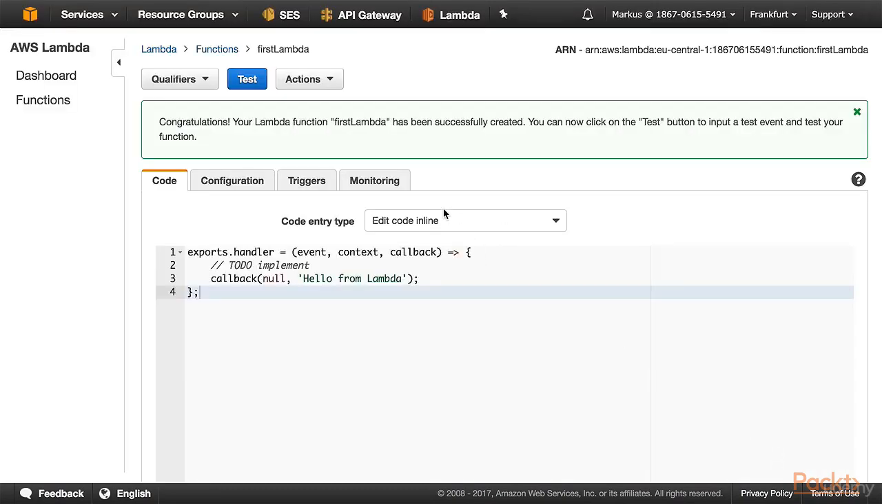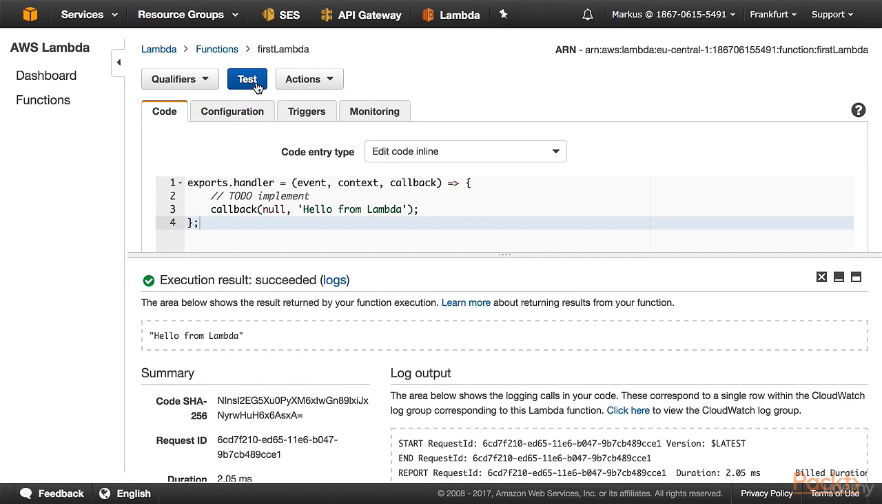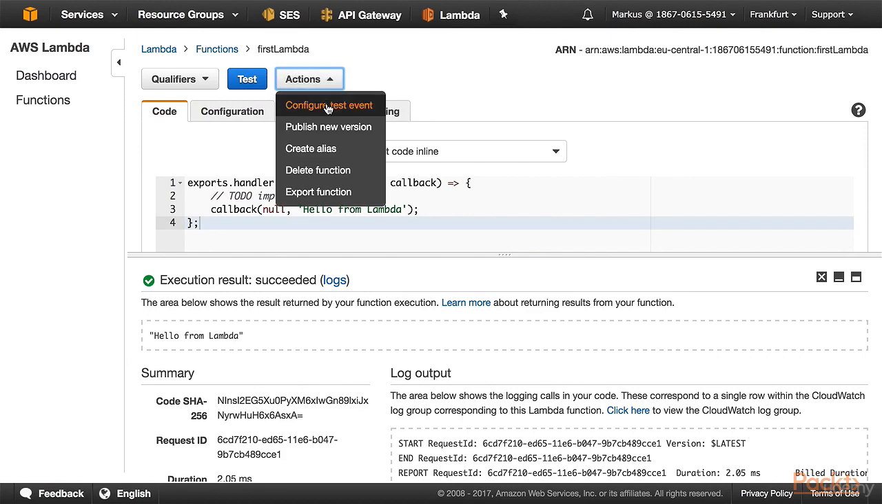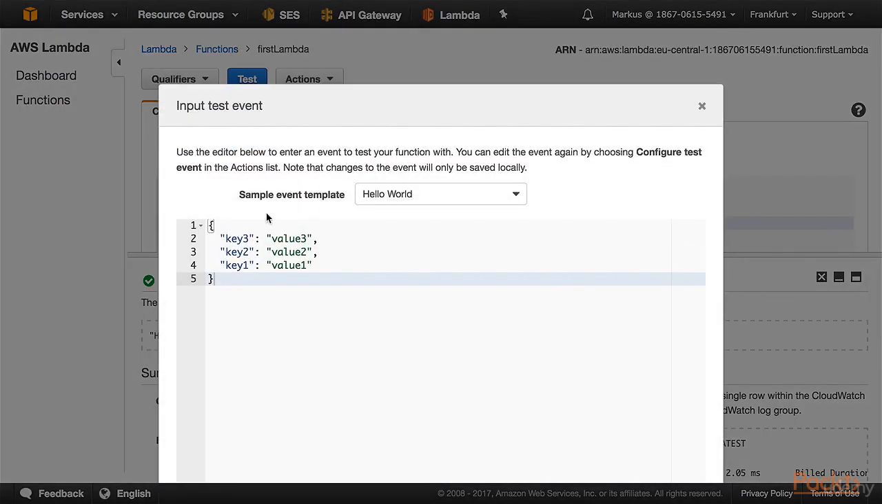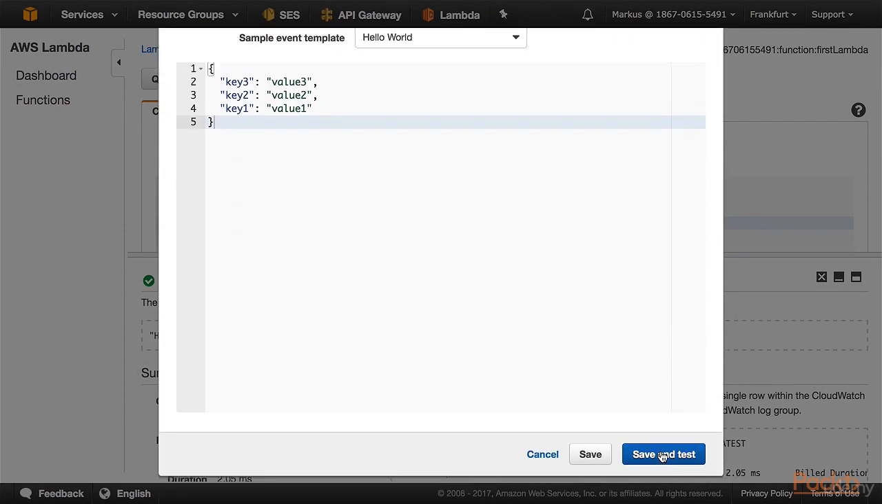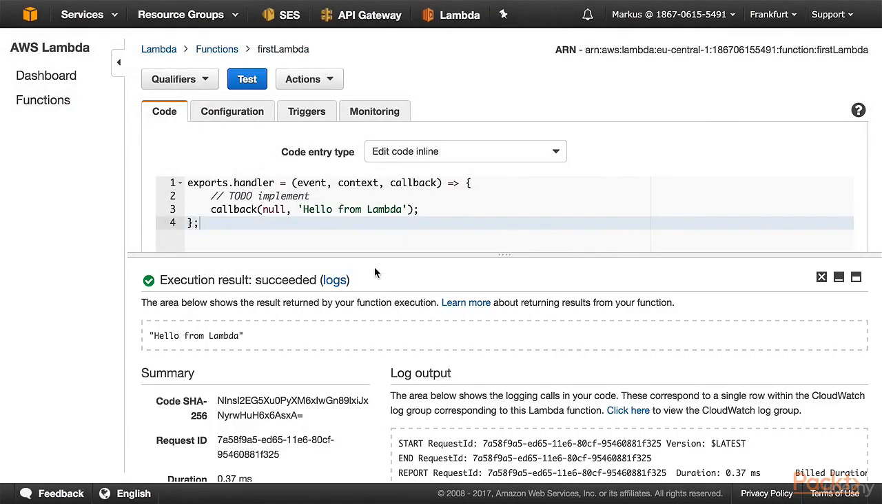Wow, I've created my first Lambda function. Let's test it. I click on the Test button up here. And this will execute my test. It says hello from Lambda. I can also configure my test event like this and give it sample event data. Since I don't use the event in my simple Lambda function at all, it doesn't matter what I paste here. So I simply click Save and Test.